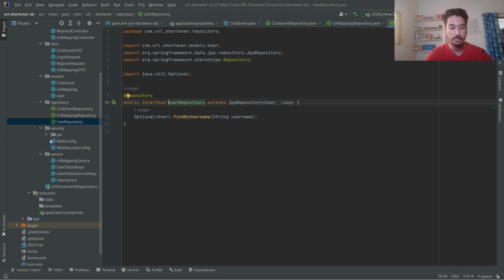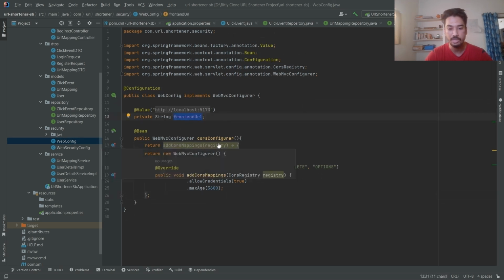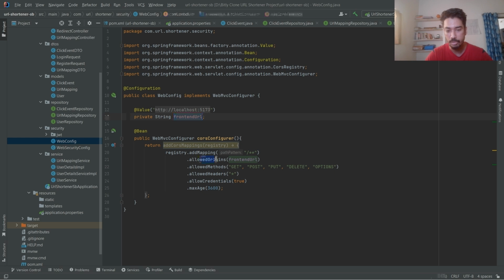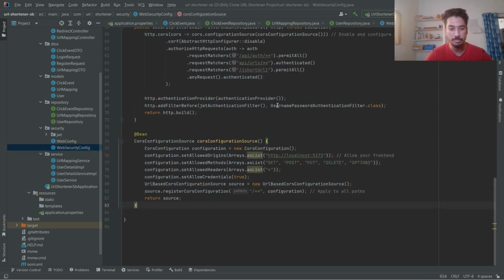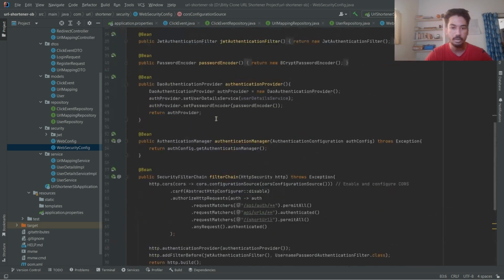Then, since we are making use of JWT security, we have created one web config file which contains the front-end URL, and it contains the CORS mapping registry. I have allowed all origins from the front-end URL, and then I have allowed all these methods: get, post, put, delete, and options, and all types of headers are allowed. And then moving towards the web security config, this contains our CORS configuration, our filter chain, and authentication manager as well.